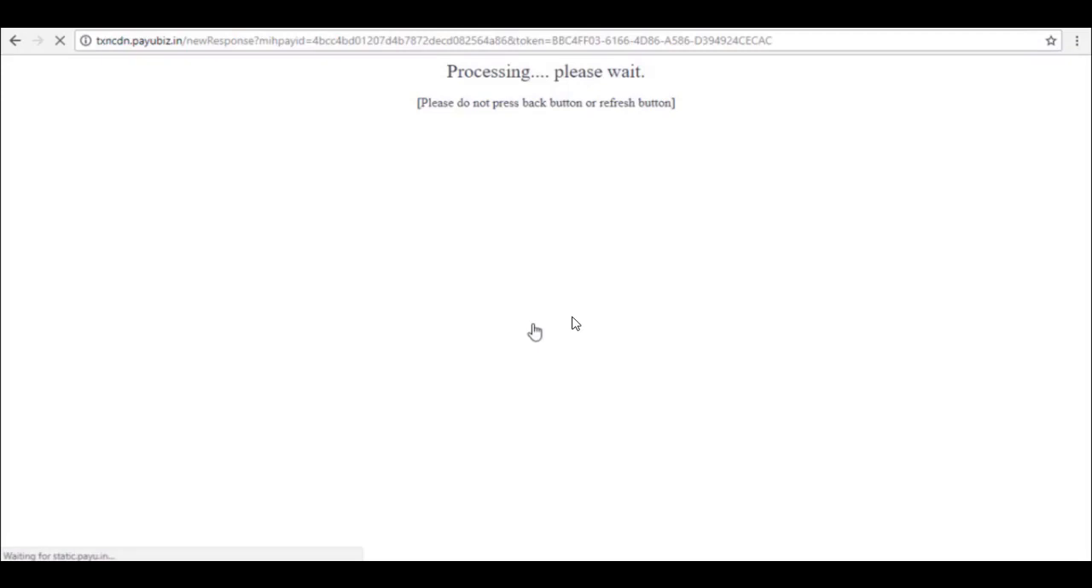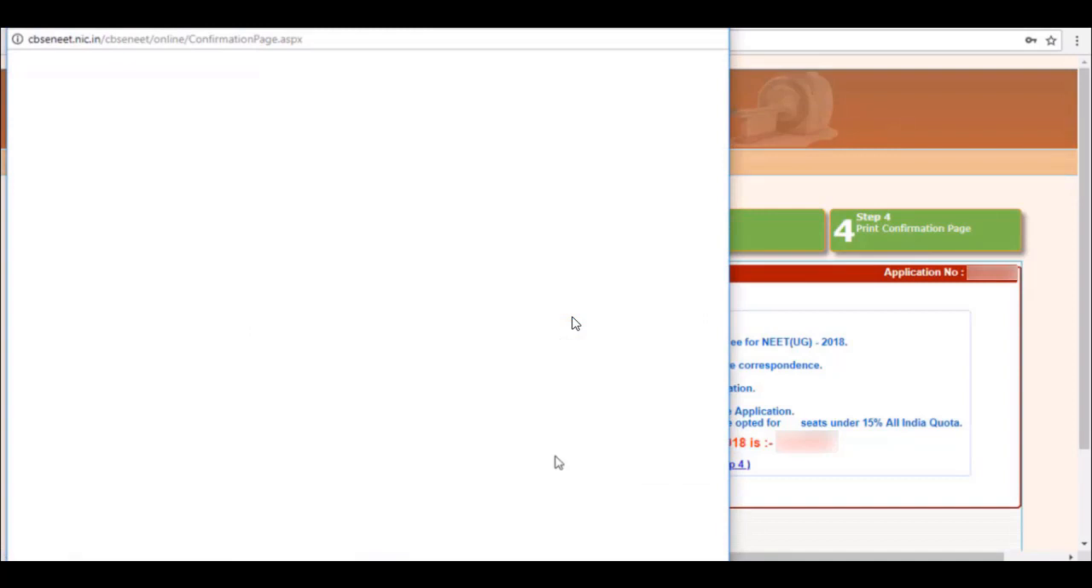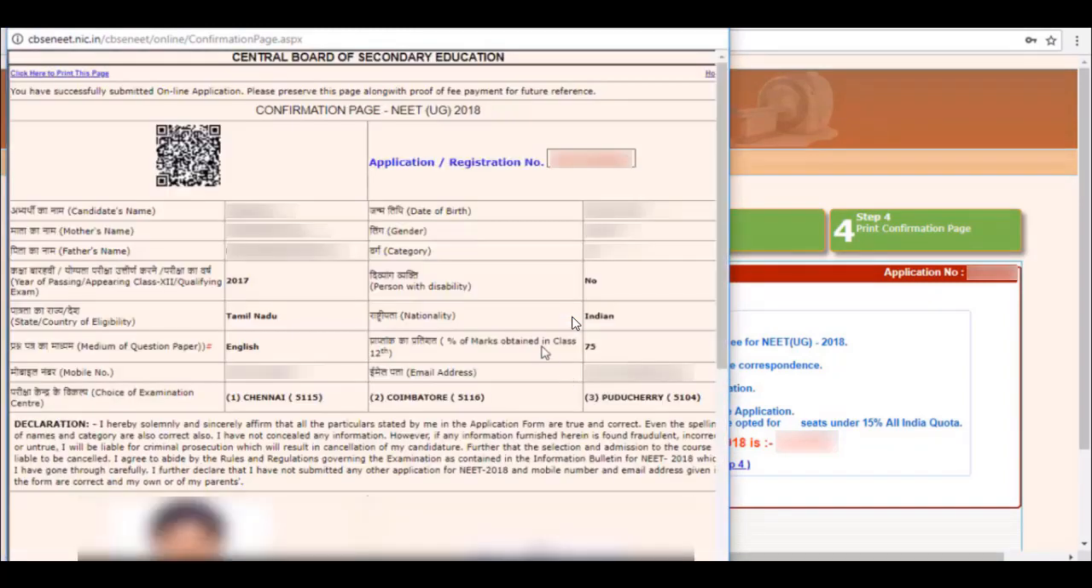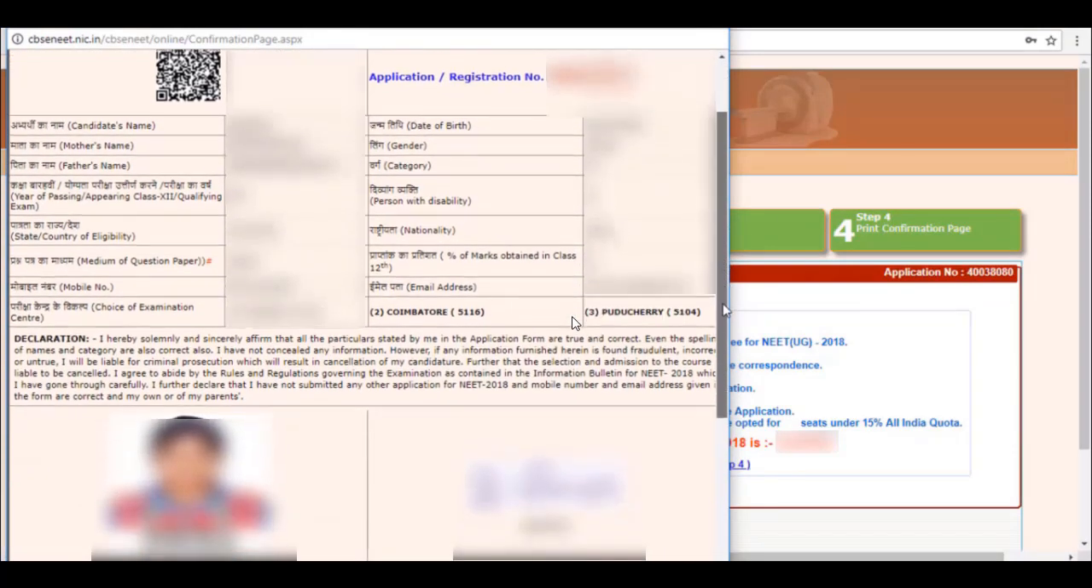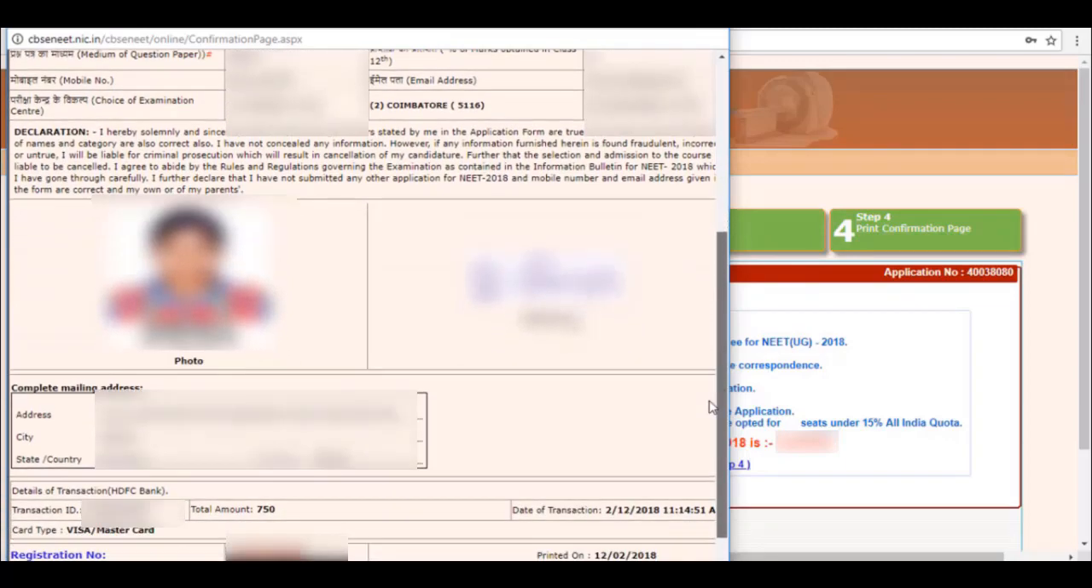And so step 3 is over, and then the last step, step 4, is printing the confirmation page. So here you can click here to take a printout of the confirmation page. That option is given. So we have successfully submitted this online application. So all the proof you have to keep with you. Okay, so when you click over there, the whole page comes, which is the confirmation page. So this printout has all your image and your signature. Okay, and the complete mailing address, all the details that you have given.